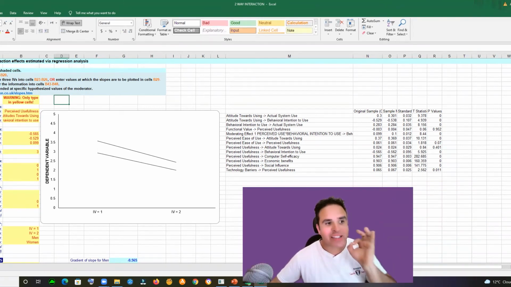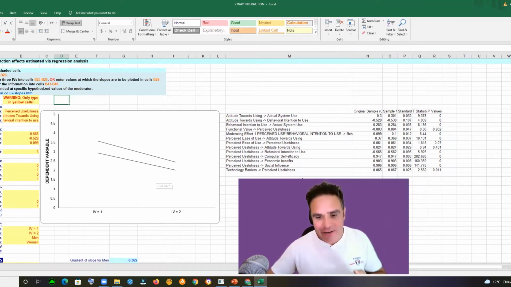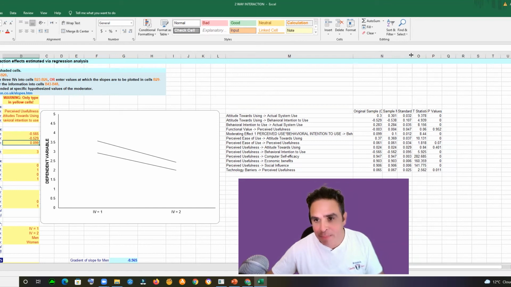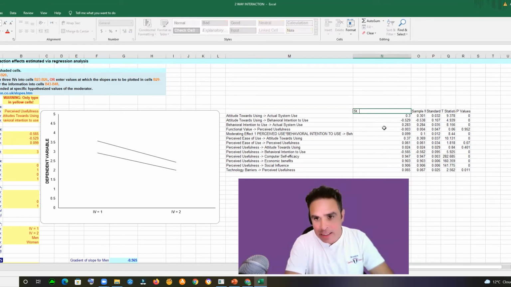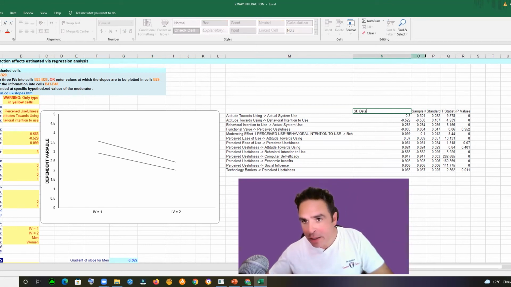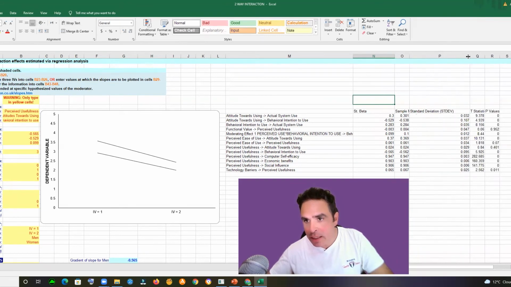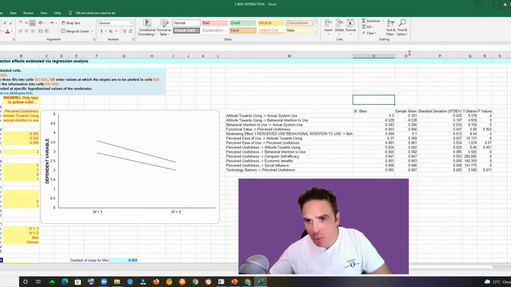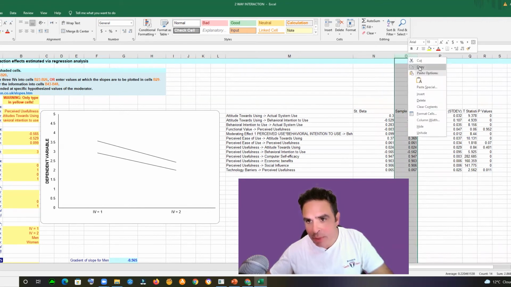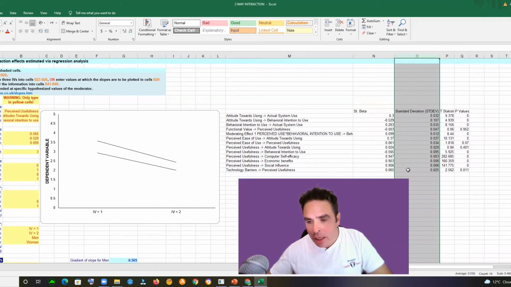Now I come to the unstandardized regression coefficients. This is what will make the graph change. For the independent variable, the moderator and the interaction, we go into the original sample mean or the standard beta. This one is the standard beta, and this is the standard deviation. This sample mean I wouldn't need, so I can just delete it. This is the standard beta.